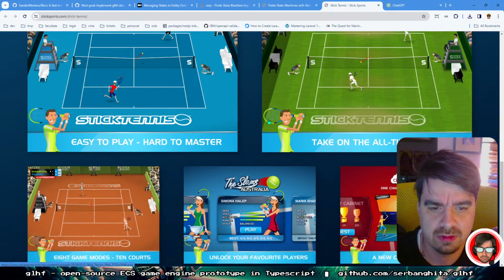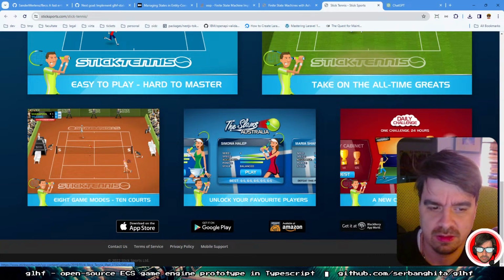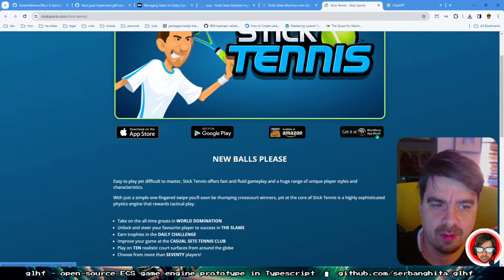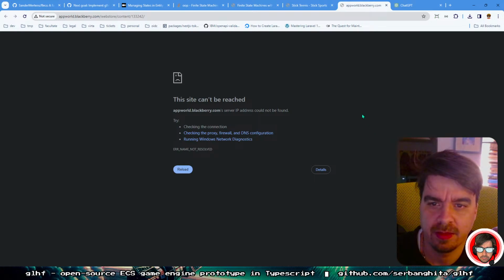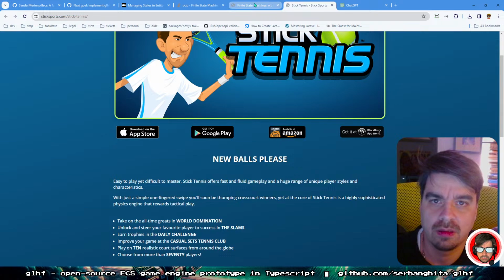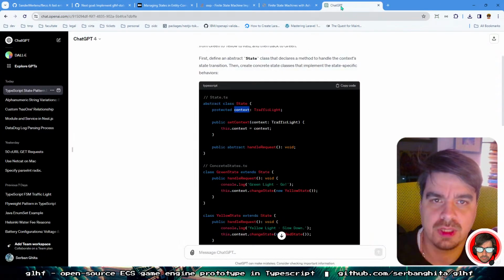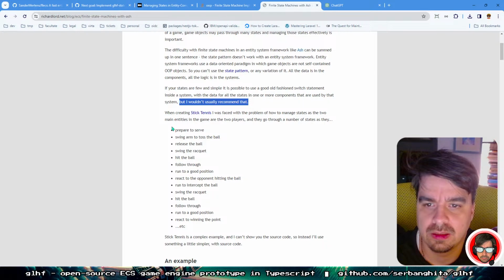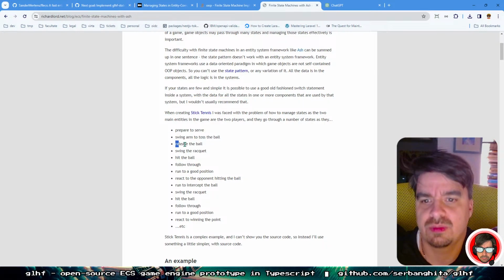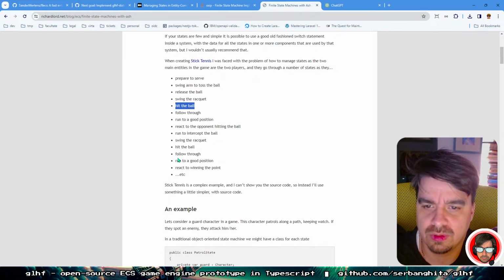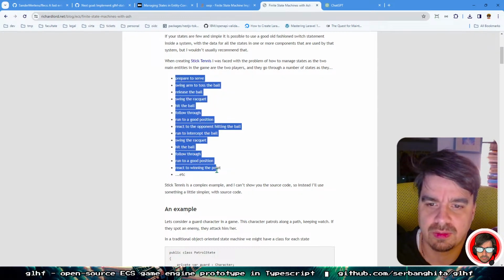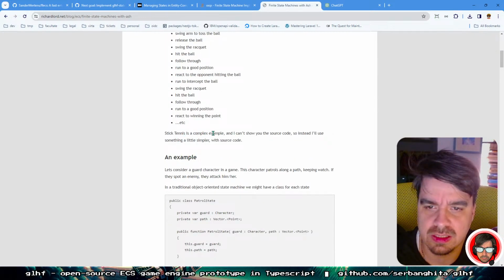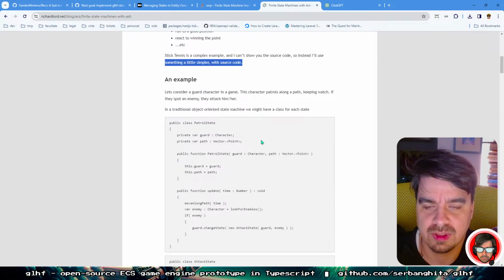Oh wow, this looks very nice, if you ask me. This is like an old game. Prepare to serve, swing arm to toss the ball, release the ball, swing the racket, hit the ball, and so on. Exactly our problem. Stick Tennis is a complex example and I can't show you the source code, so instead I'll use something a little simpler with the source code.